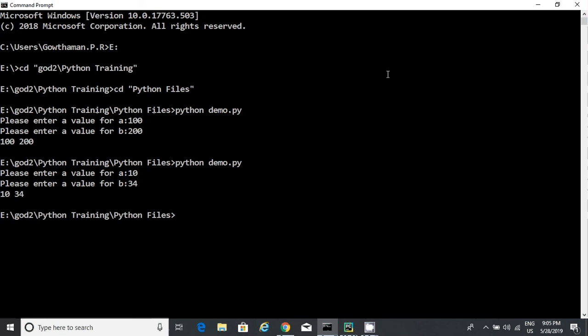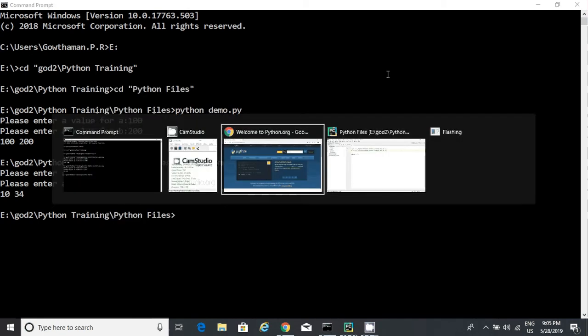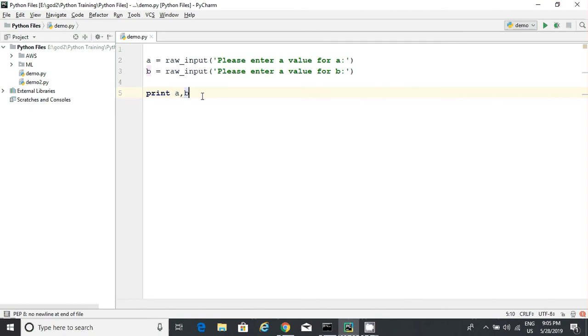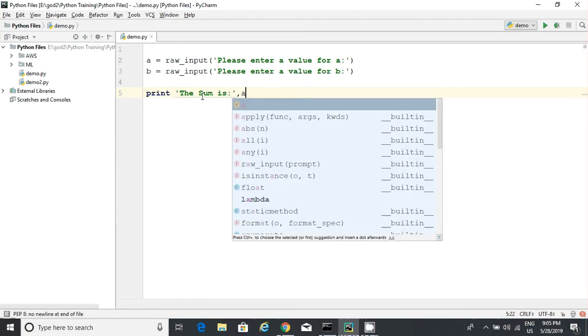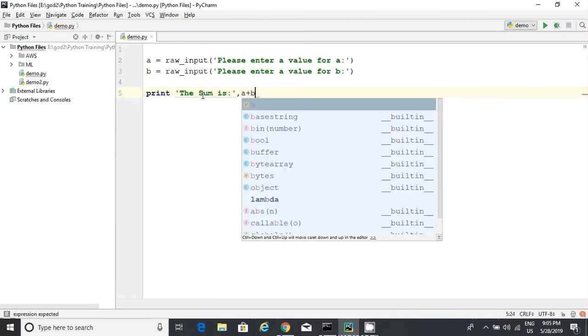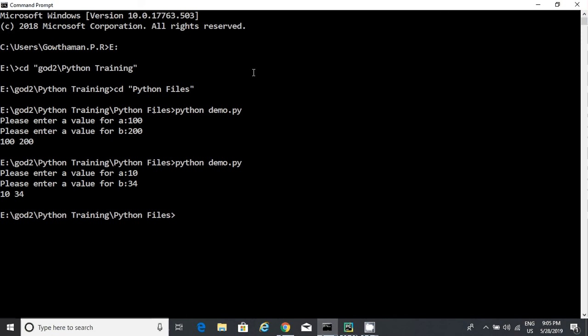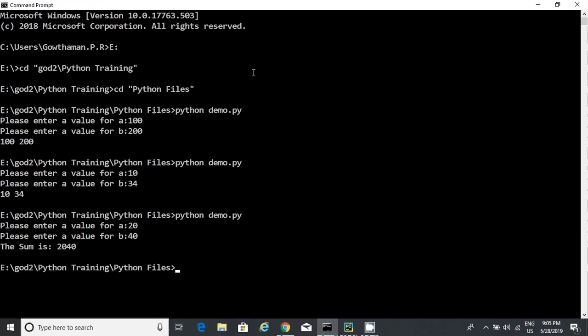Let me do some operations now. Let me print the sum: "Sum is", a plus b. Let me do this. So I'm passing in 20, 40. Wow. Same issue as what we got with our command line arguments. It is passing everything as string, so that's why it is doing string concatenation instead of summation.